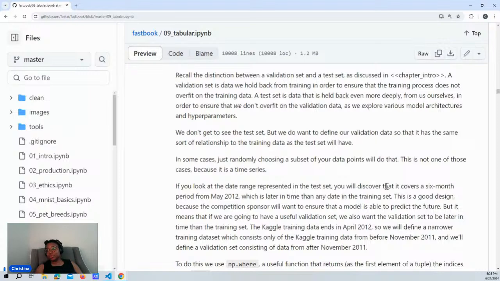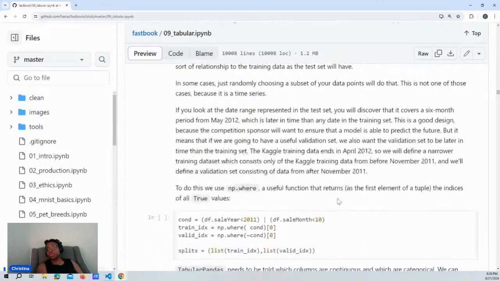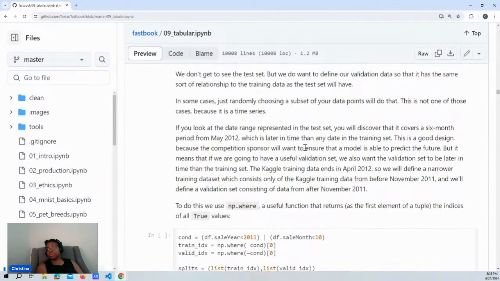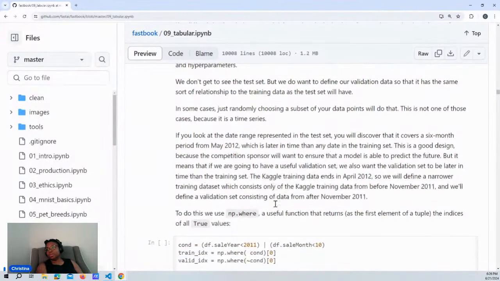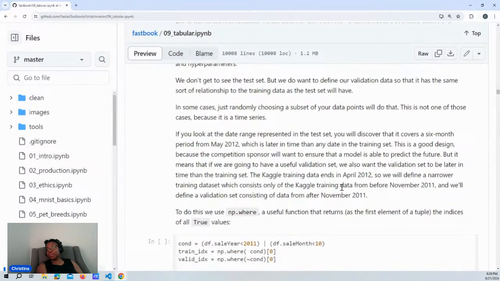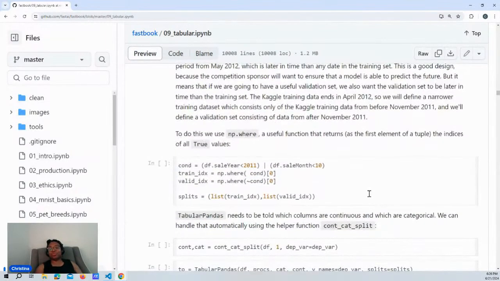Since this is a date range, typically I would not take a random subset, and I don't think they take one either. Since it covers 6 months of data, I'm pretty sure they narrow it to data from before November 11, and everything after would be the validation set. You want to make sure it's ordered. I've seen this mistake happen. Like you get time series data and you don't know that you should order that thing. Order it so that you're predicting for the future, because where its placement is in time matters.